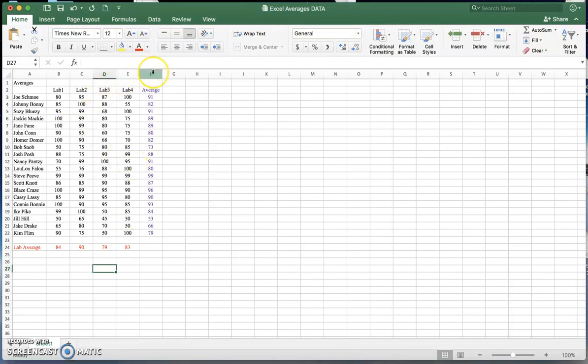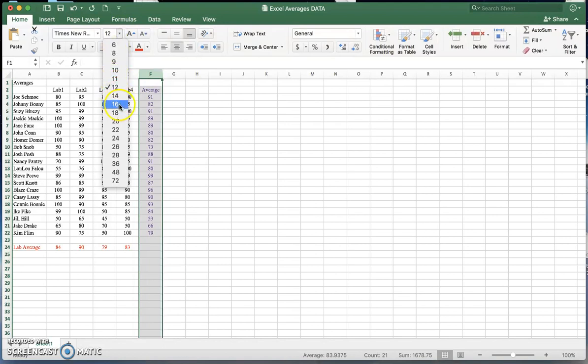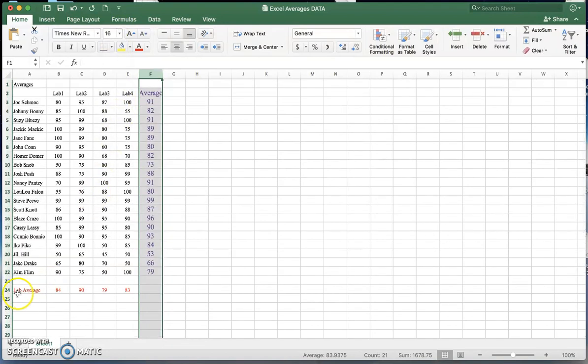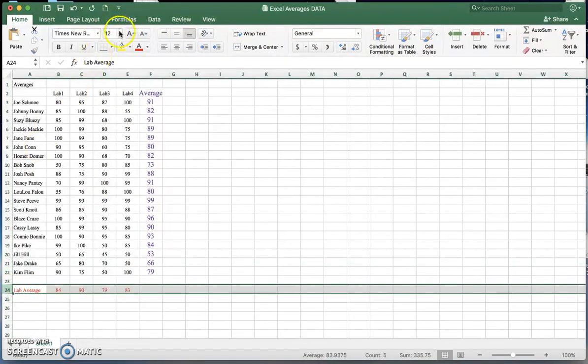Now what I want to do is I'm going to make the column of average, I'm going to make those numbers just a little bit bigger than the rest of them. The rest are already size 12, so I'm going to make them a 16. And then I'm going to do the same thing for the lab average. I'm going to make that a 16 as well. So those are 16 point.